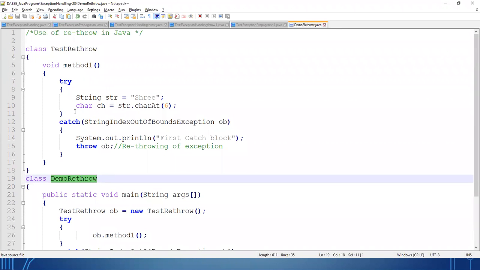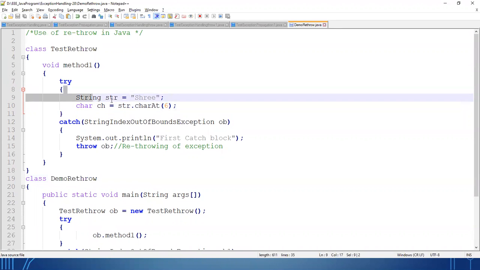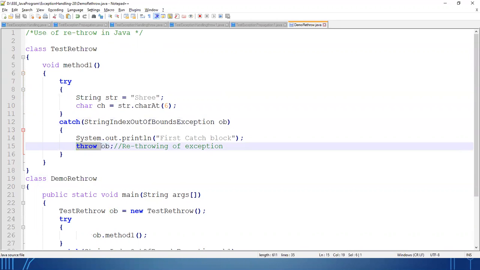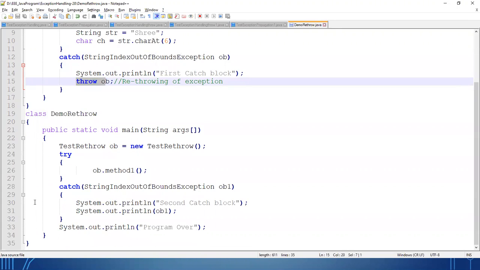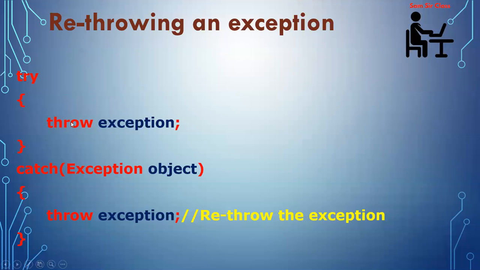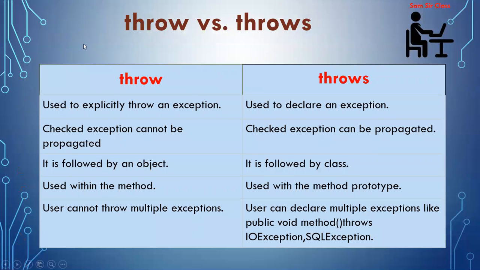I am calling the method, I know that an exception may be generated. Whatever the exception I am catching, I am again throwing that one from the catch block. So what will happen? From inside another catch block, I have to handle the exception. Okay, so this is known as rethrowing of an exception in Java. Okay, so finally let's go through the difference between throw and throws keyword in Java.